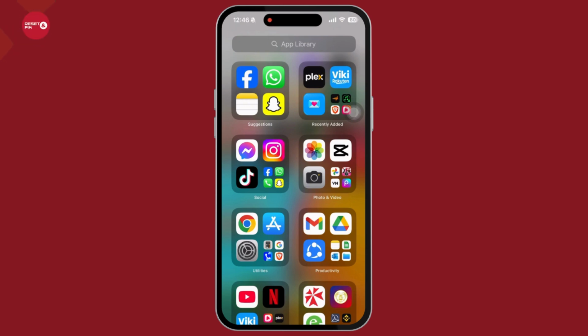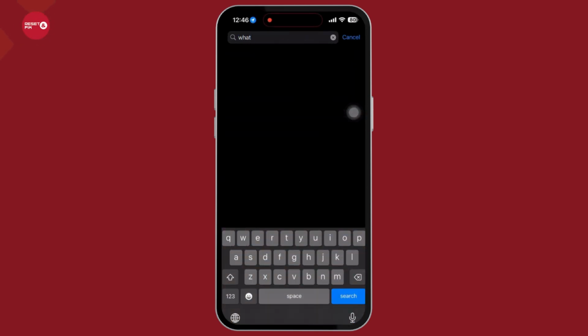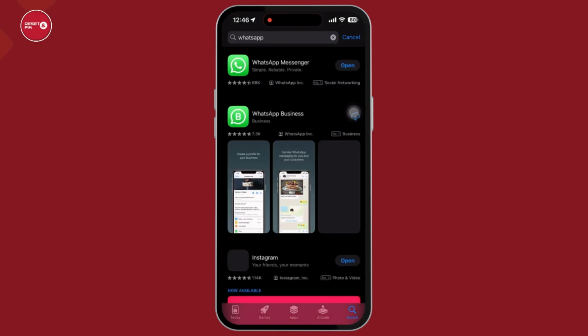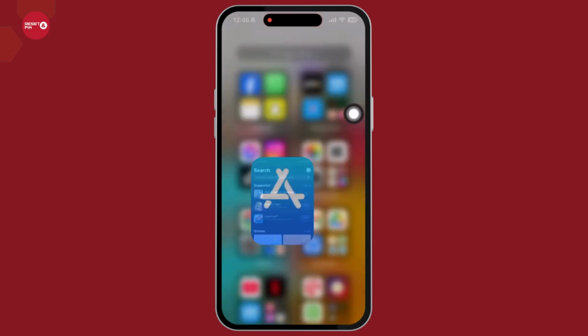To check for updates, open Play Store or App Store on your device. After that, go to the search bar on the top and search for the WhatsApp application. If there's an update option available on WhatsApp, then click on the update option to update your app. If there are no updates available, then go back to your home page.